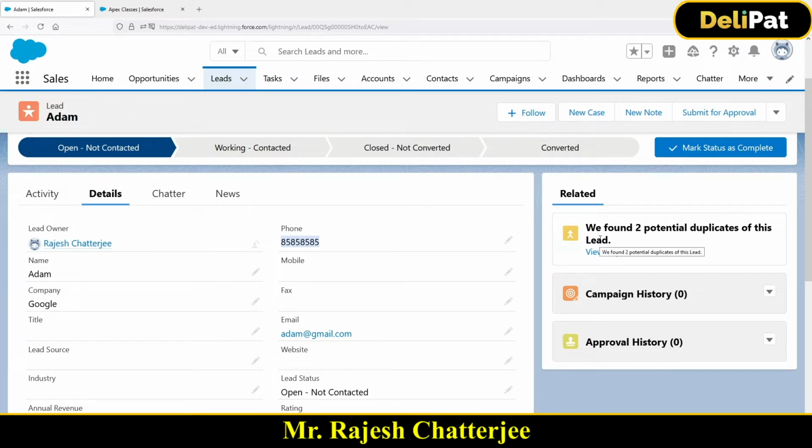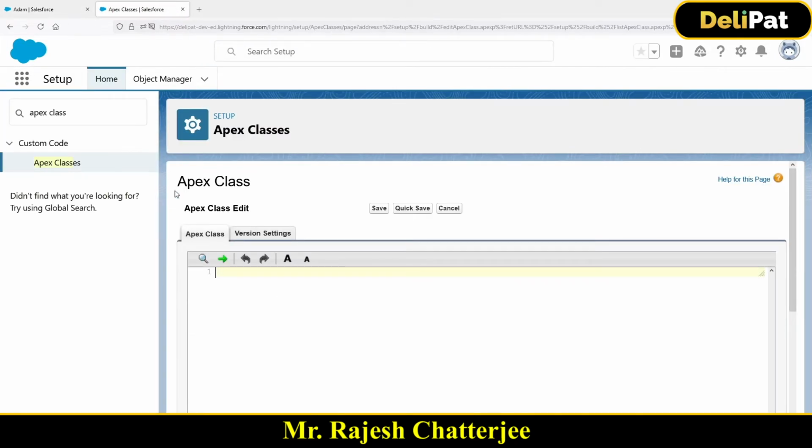We can definitely use a duplicate rule for that, but just to learn what Apex class can do, I have taken up this example. If this is the requirement and you want to go and write the code, that's a very advanced thing that we would be writing. We will just keep this requirement in mind, and then I'm going to tell you how to create a class, what is a variable inside the class, what is a signature, and all these things.